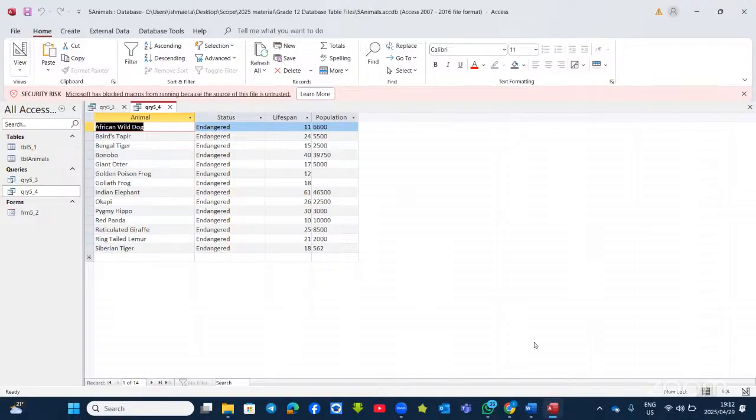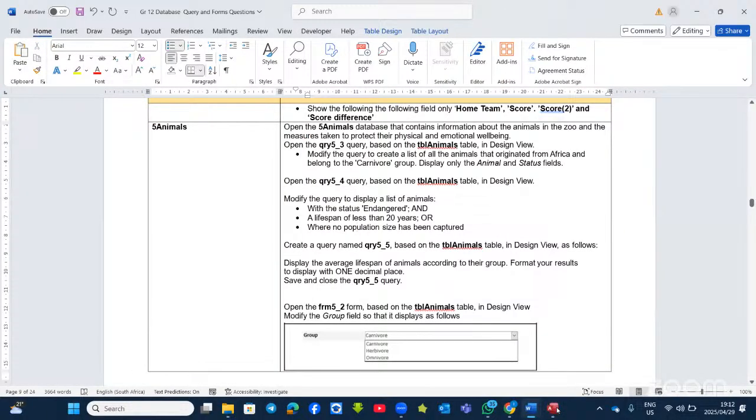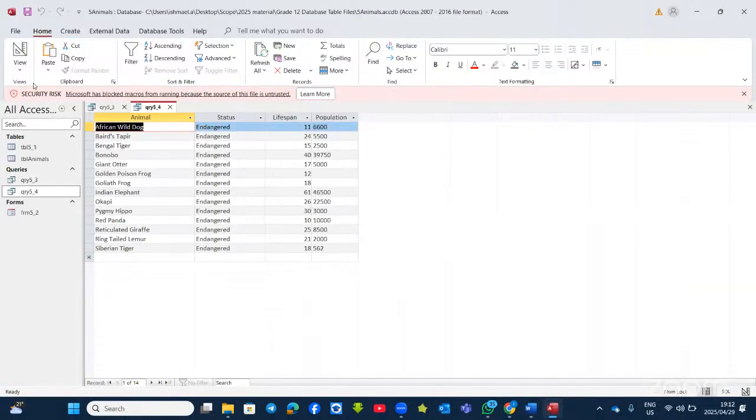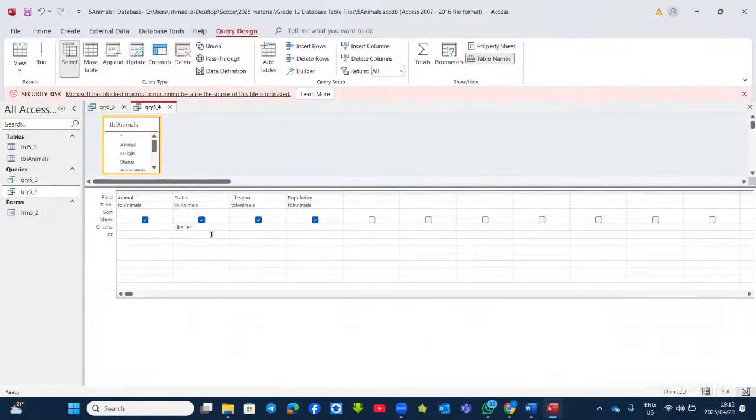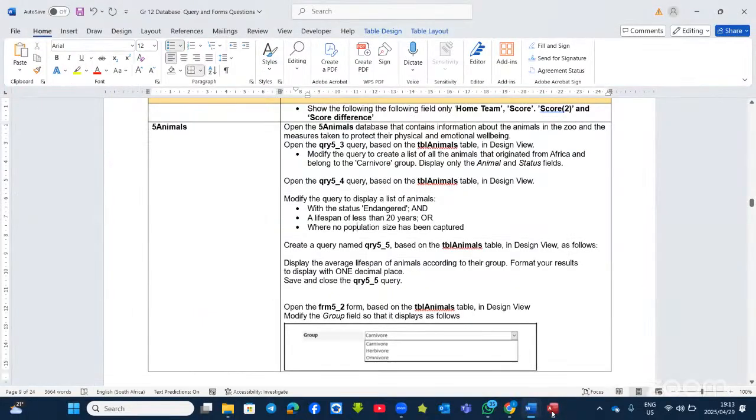Then the next question says, N, lifespan of less than 20 years. Whenever you say N, that means on the same criteria row, lifespan less than 20 years. Lifespan less than 20. And then say all. Now here we come to all. That means we move to the next row.